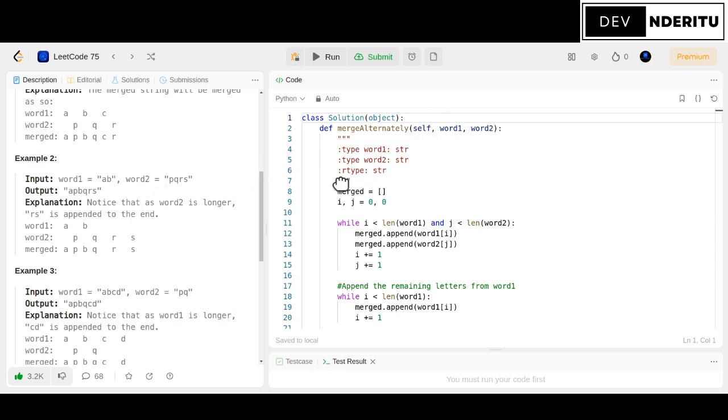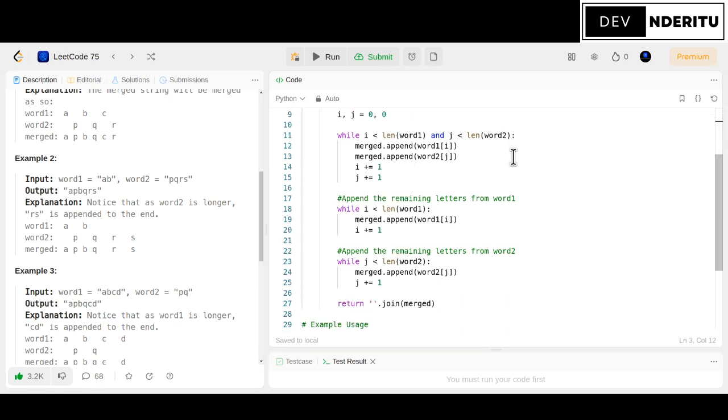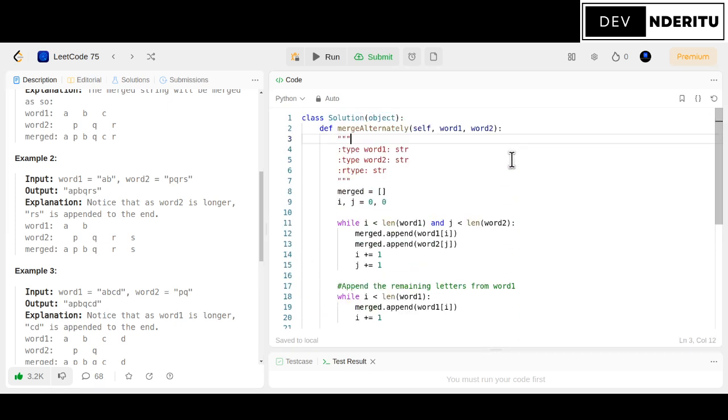So now that you've gotten a hang of it, I solved this problem using Python, and right now I'm just going to give an explanation of how I did things. The class solution has a method called merge alternately. This method takes two strings as input and returns a new string that merges the two input strings by alternating the characters from each.